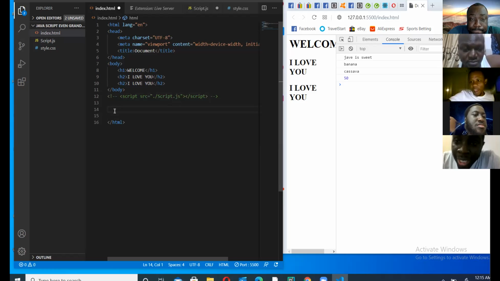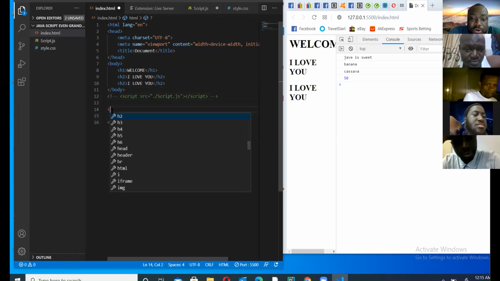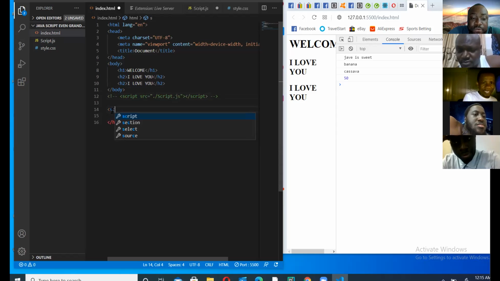How do you get this address? Script. Why don't you close it so that automatically you get it inside? So that it will be very easy for you. You close it, everything will come ahead.